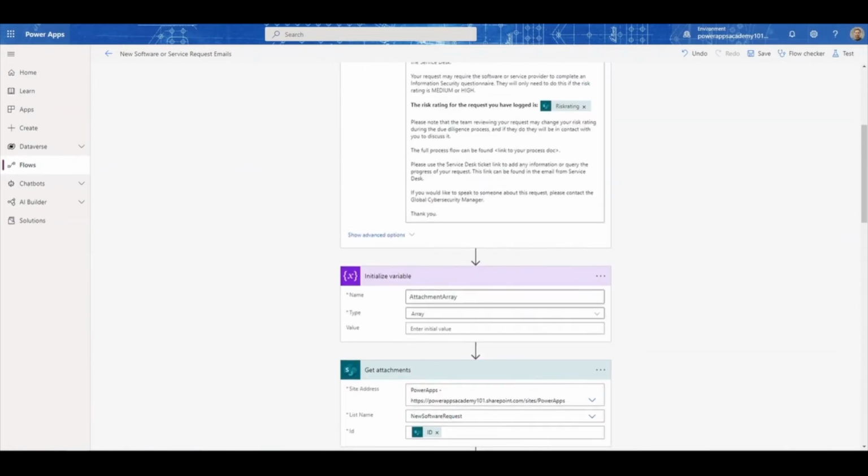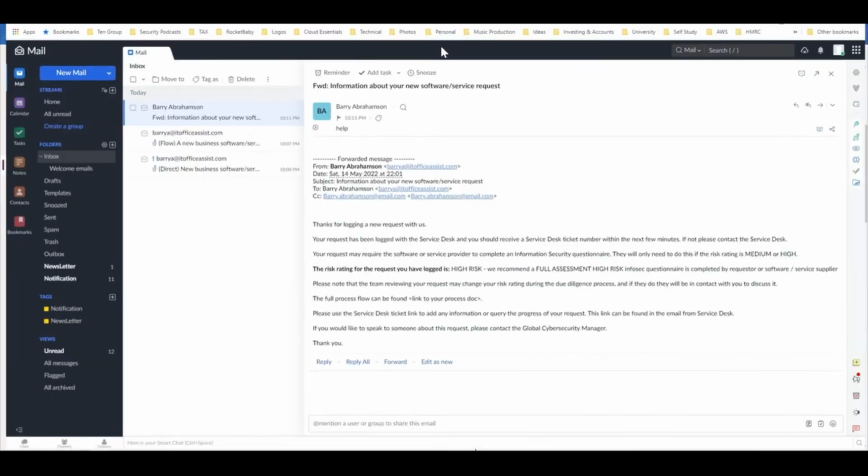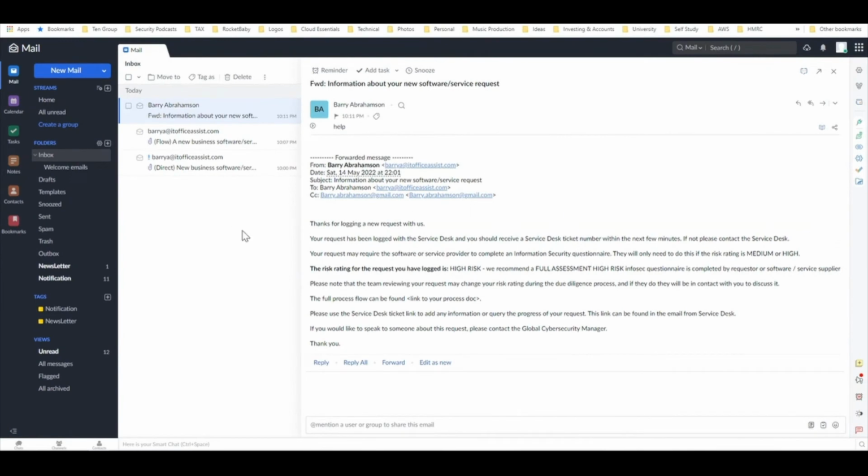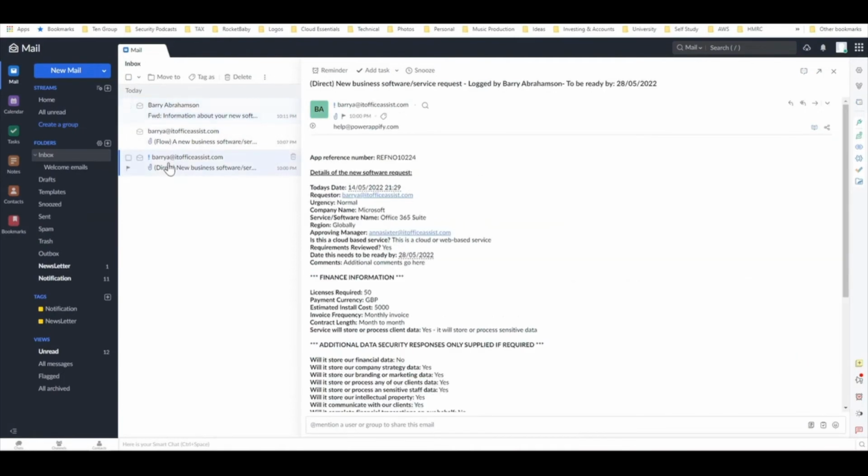So let's hop over to my email inbox quickly. Here it is, and here's the email I forwarded. This is the email that was sent to the person who filled out the form and hit the submit button. This is what I just showed you in the flow, where this was done. Here's the information about that. I've labeled this one flow and this one direct. The direct one is done from within Power Apps, so let's have a look at how that is formatted.